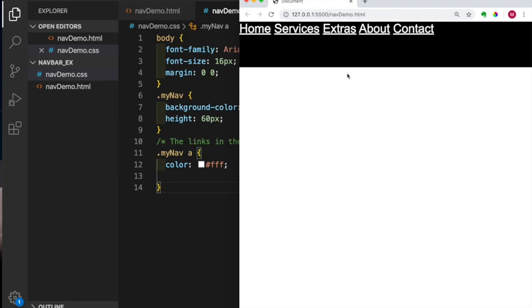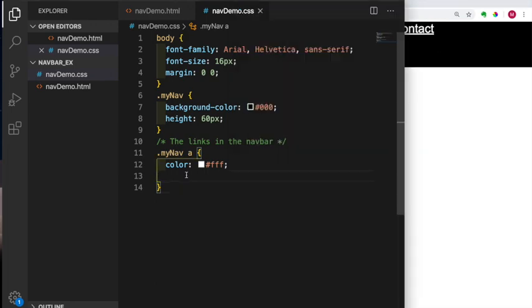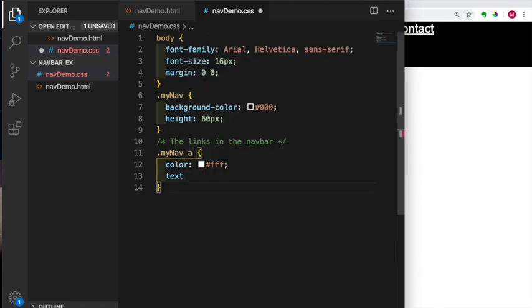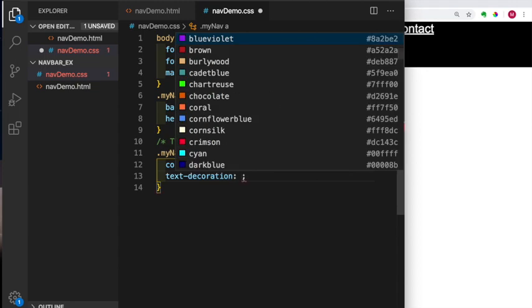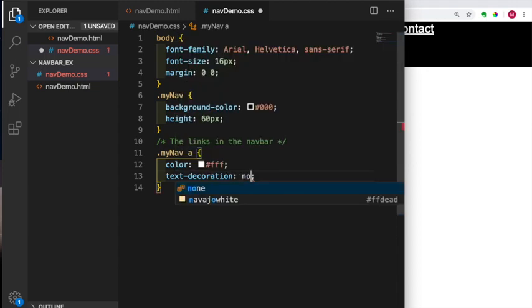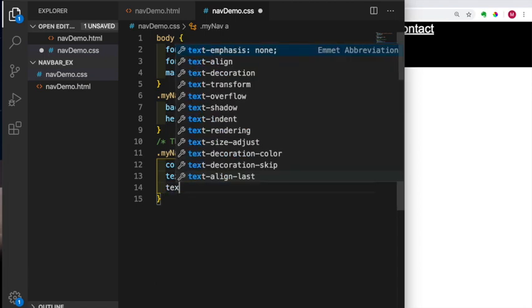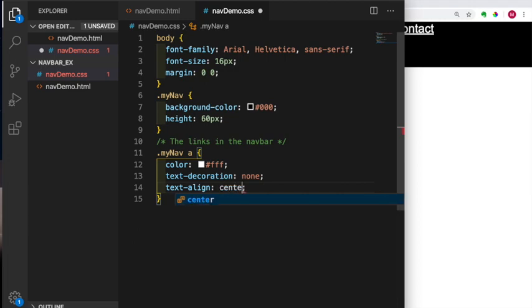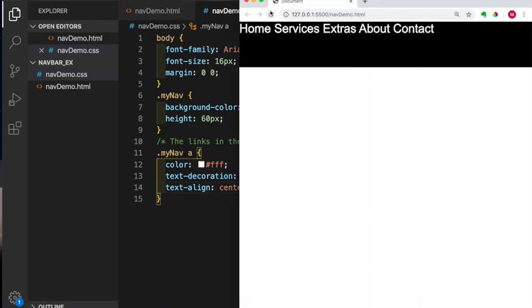But you've got this horrible underline, so we don't want that. And let's go text decoration. Oops, let's do that again. Text decoration is none. And let's go text align center. And save and see how it looks. Okay, so that underline is gone, so that's okay.